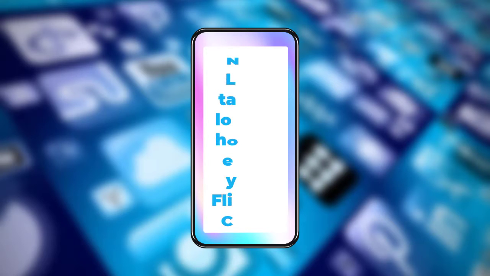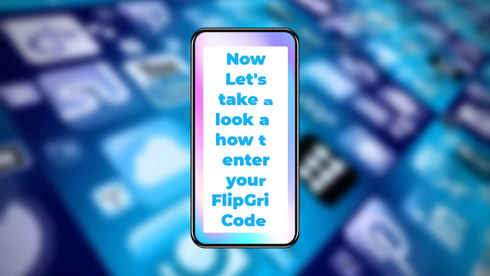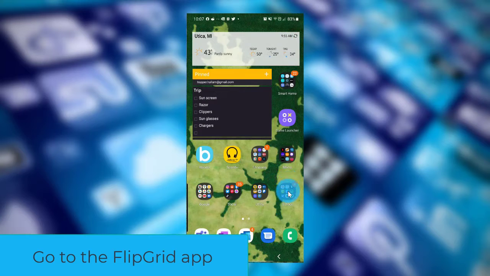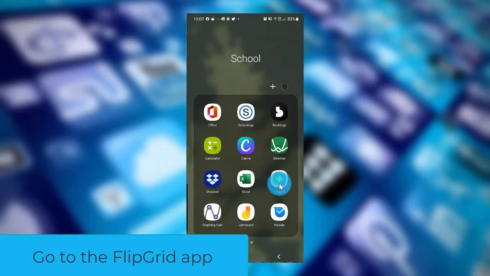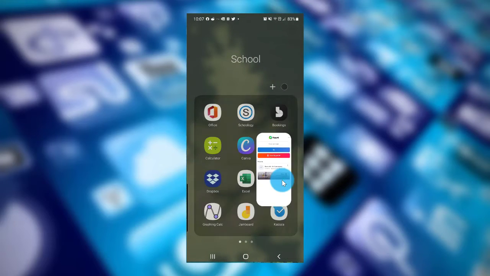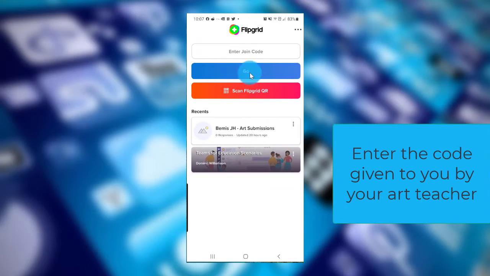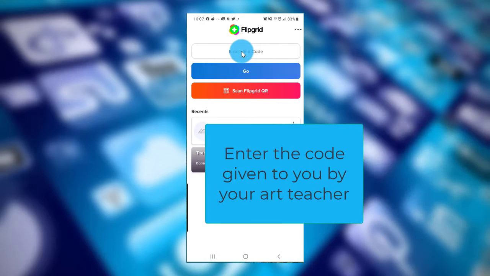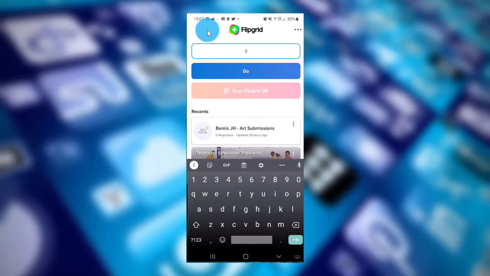Now that we have the app installed, let's go ahead and take a look at how to enter the code for your school so that you could submit your artwork. If you don't have the app already open, let's go ahead and navigate to it and open FlipGrid, as you can see here. Your art teacher will give you a code for the school submission form. As you can see here at the top of the app, there's a spot that says Enter Join Code. Go ahead and enter that code right there and click Go.